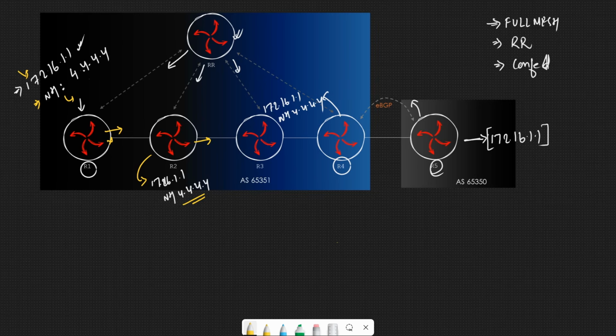R3, packet received, it will check the destination address in the routing table. Okay, then how will it go out from the device? Recursive lookup for 4.4.4.4. It will say, okay, this is the next hop to reach, and then it will reach here, R4, and R4 will send it to R5. So this is how the data plane packet flow will be. Based on the control plane learning, your data plane packet flow will be done.